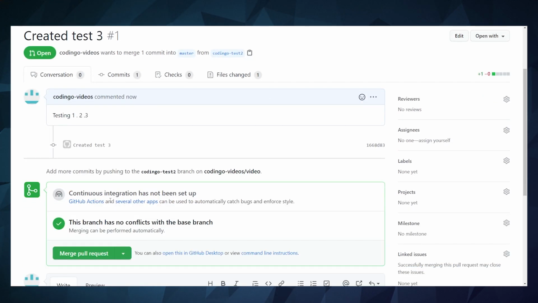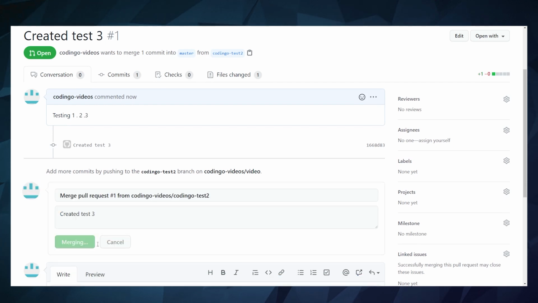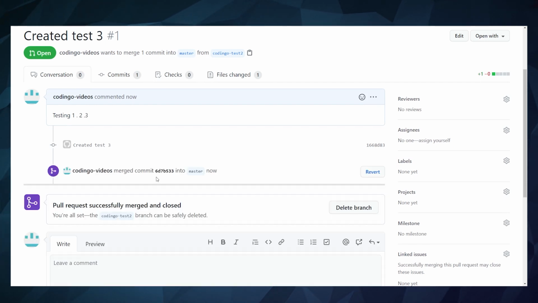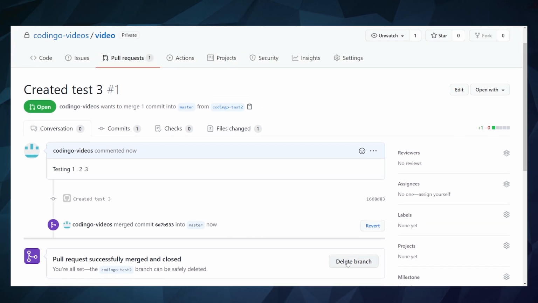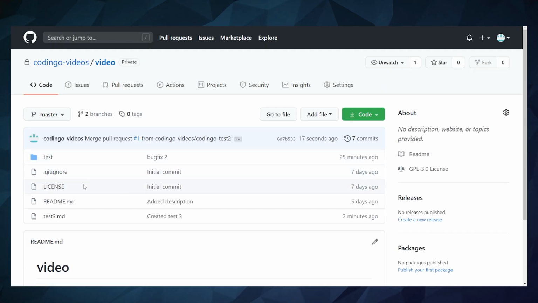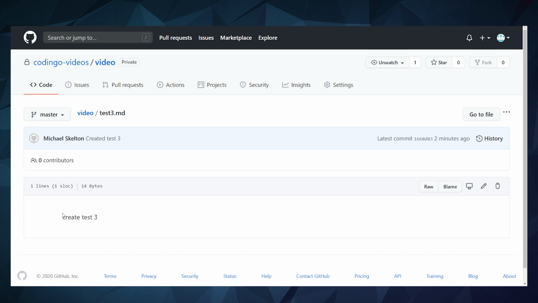And when we now merge that, that's now made that change in the main branch. And we can delete the branch safely because we're no longer using it. But if we were still using it remotely, then we shouldn't do that. We're going to have to then recreate the upstream origin each time we push. If we go back to the video repository, you'll now see in the main branch that we're within, test3.md exists, and it's got our contents within it.